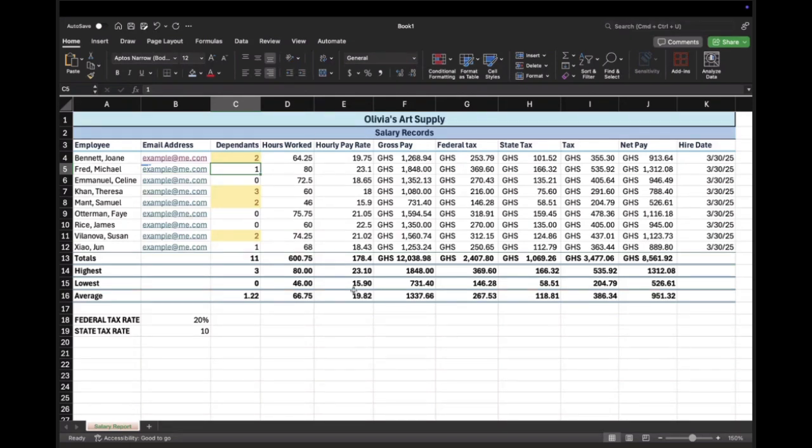So I don't have to manually calculate. I don't have to manually update some of these things. This template, I'll use it for as long as possible.